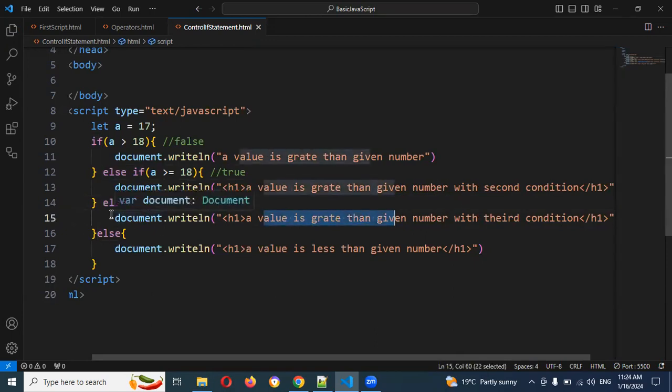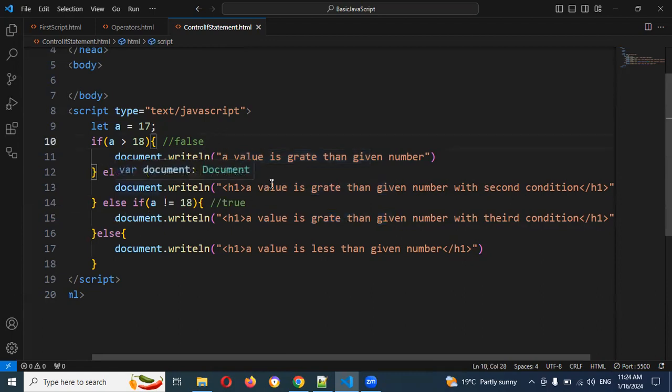Okay, in case the first condition becomes false and the second condition is also false, the third condition is also false, then what will happen? Then it will come and print the else condition. Which is the else condition? You use the code, right? That is the one block of code it will execute.